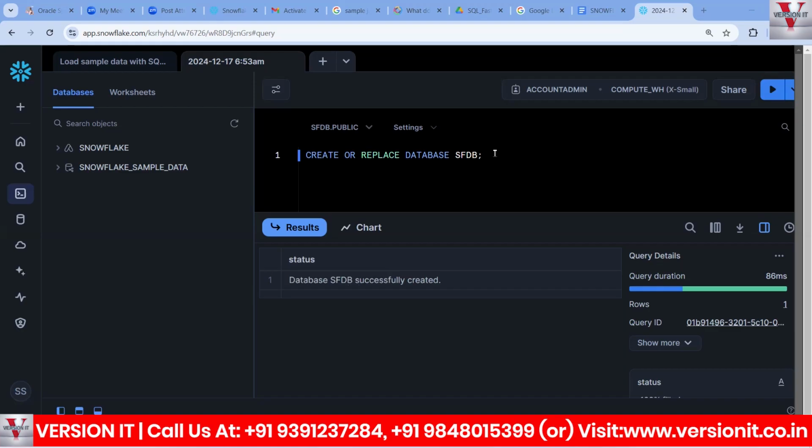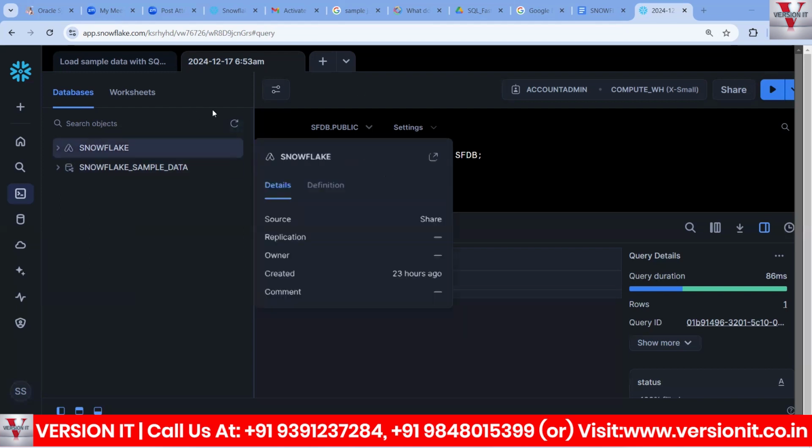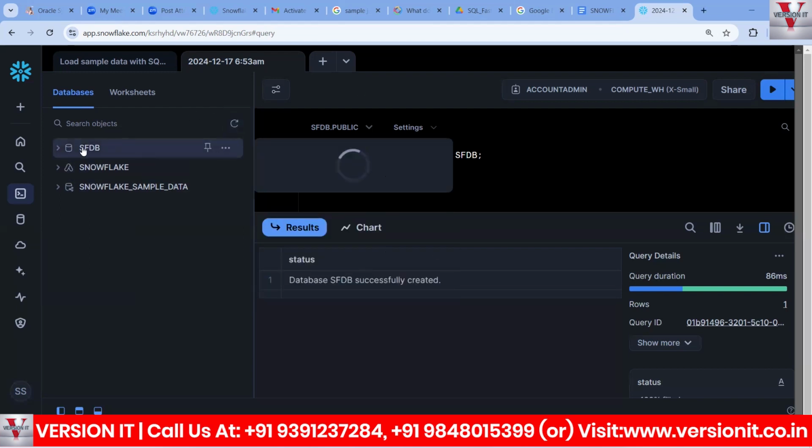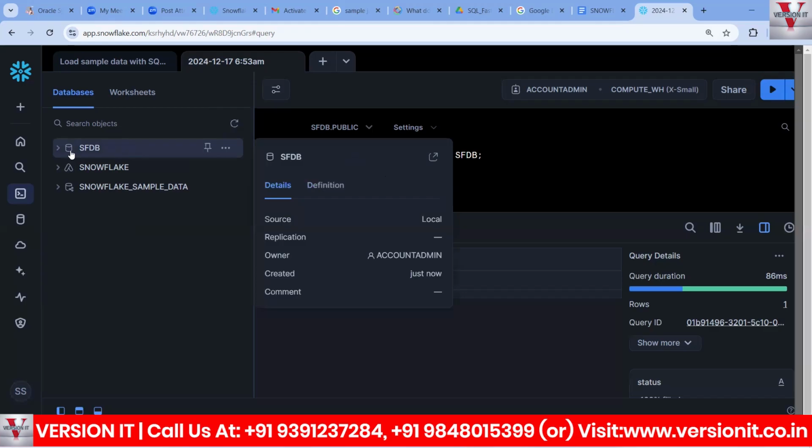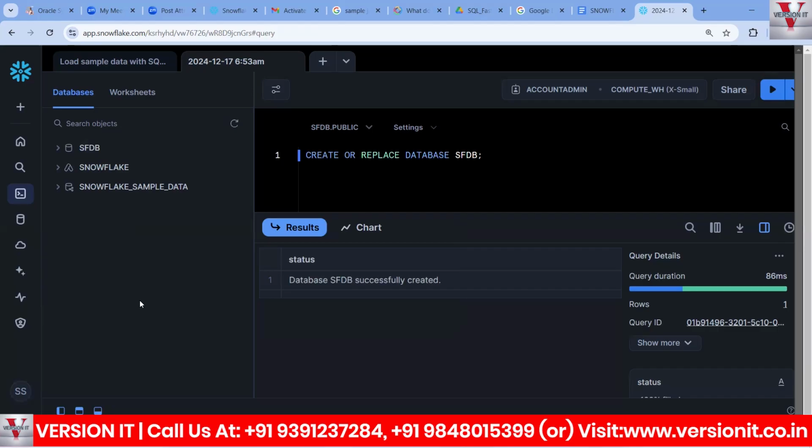See, guys, what happened here? Database is created. Just click on this refresh button. See how many databases as of now it is showing here. Two. Just refresh. Can you see one more database? What is the name of the database? SFDB.